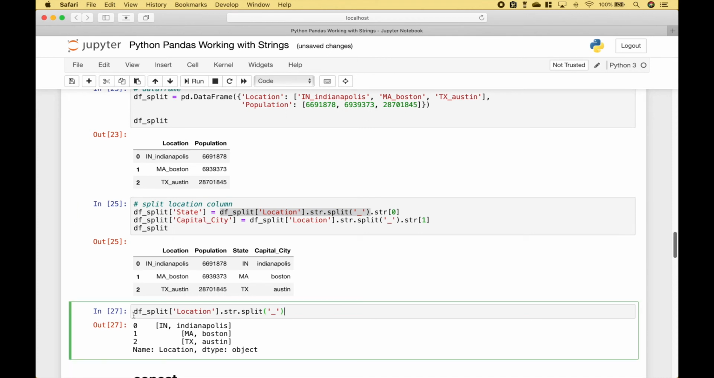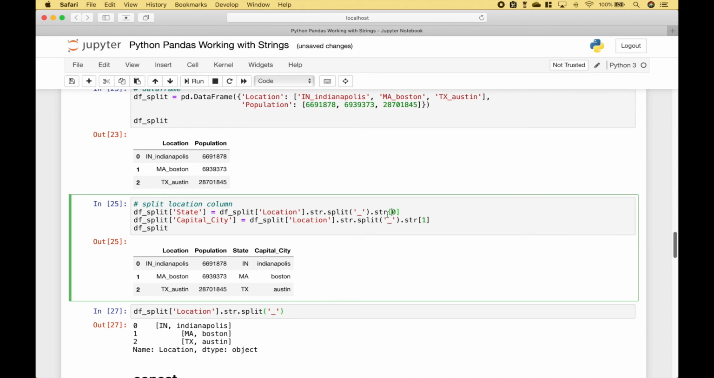Now notice when we use this code here, you can see that we get our list. This would be element 0, and this would be element 1. And that's why we use the str[0] and the str[1].